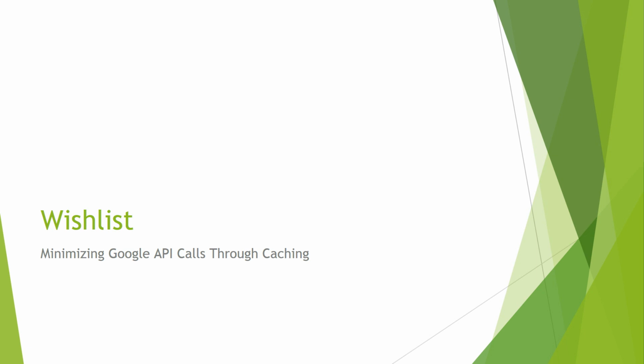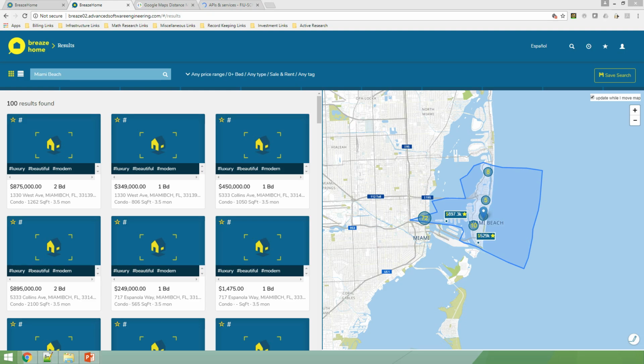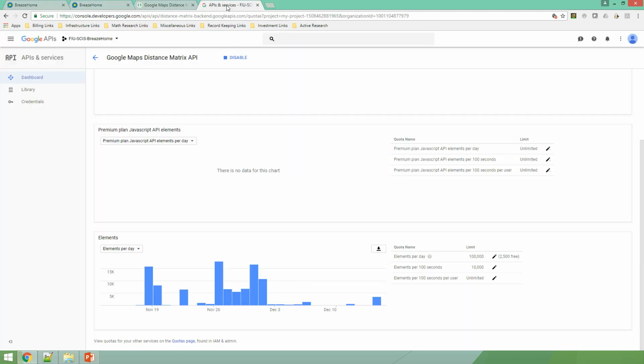Having the hindsight of some of the shortcomings in the Polar implementation, we move on to the wish list items that we'd like to see. In particular, minimizing Google API calls through caching of the response from the distance matrix web service is something we think would be high value, both from a user experience perspective, but also from a cost management perspective for API calls to Google.